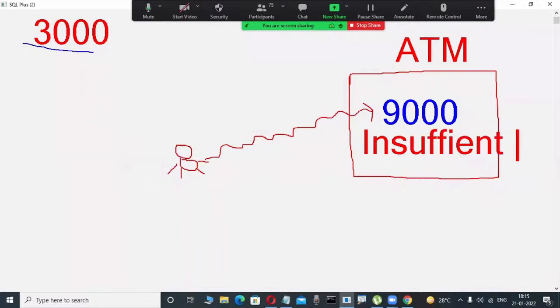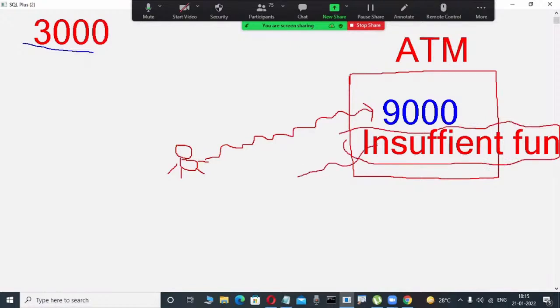Because now here, your balance is low, 3,000, but you are trying to retrieve more than 3,000, that is 9,000, 8,000, 7,000 like that. How is it possible? In that case, only "insufficient funds" is the message that will be displayed. But how is this message possible? Does the ATM center know this message?